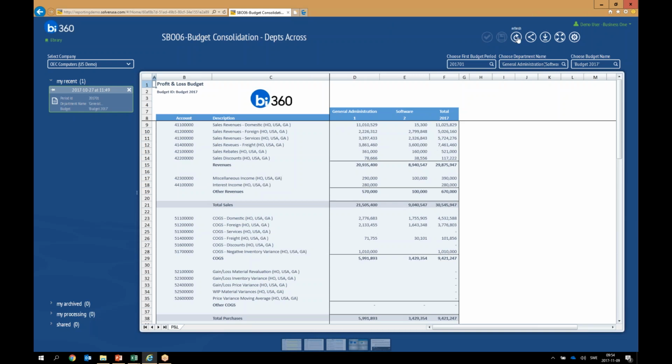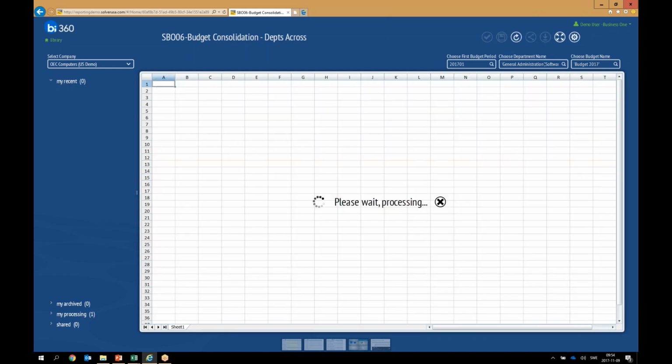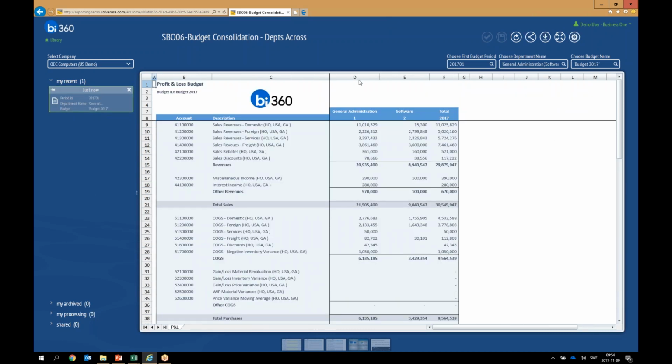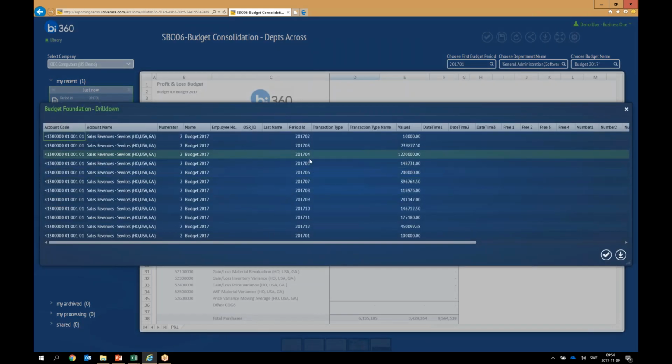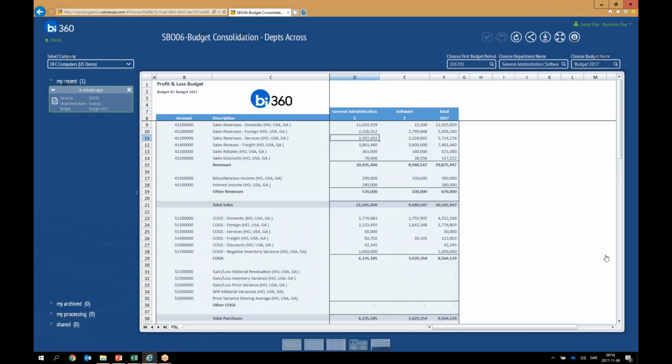So whenever I click refresh, I will see a consolidated view, in this case in a P&L format, for all my budget managers divided by department. So this is department 1, this is department 2, and this is the sum of department 1 and 2. And of course, if you have 10 departments, you would get 10 columns instead of 2. Again, everything is drillable, so you can see what budget transactions are included in this number that I right-clicked on.